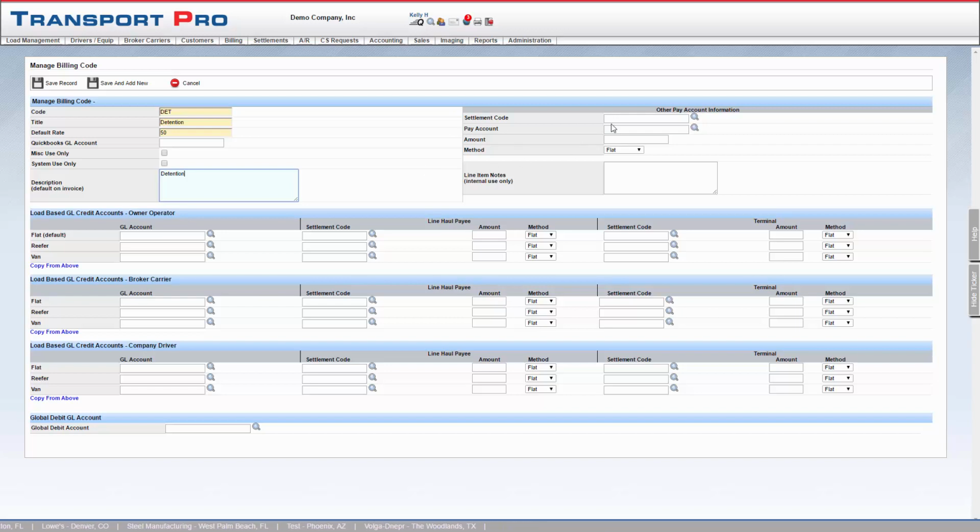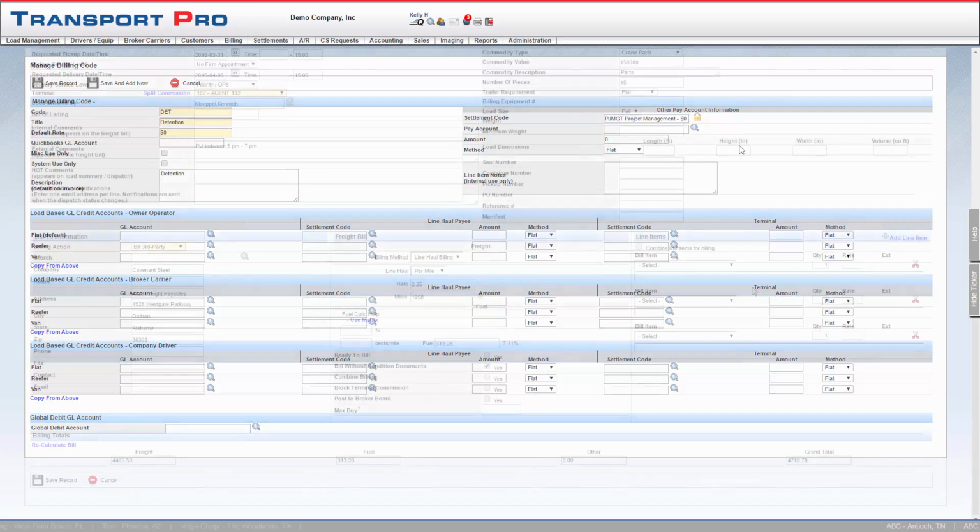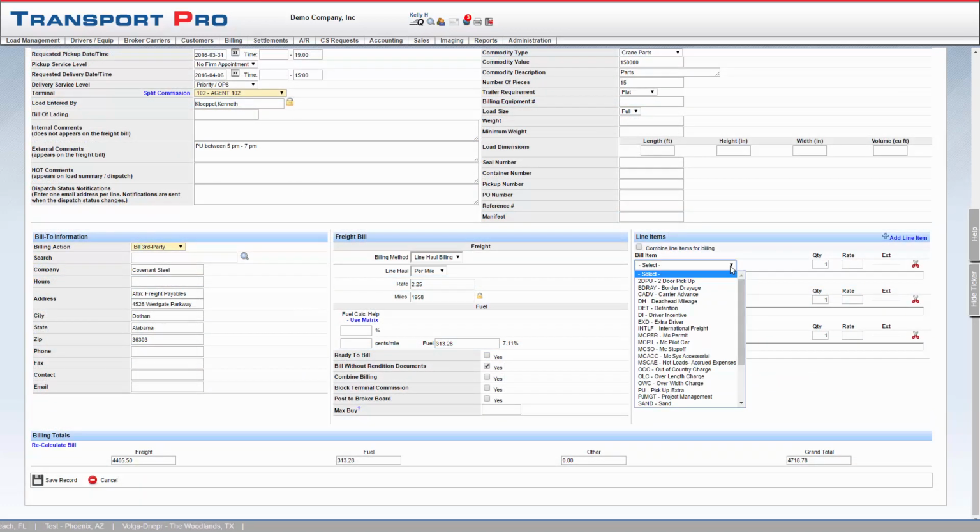Let's look at the Other Account Pay information. This section is used for unique situations. For example, if you need to set up a code for project management, you can do that here. Enter the settlement code. Whenever this type of billing code is used on a load and selected from the Line Items section, a Pay Other box will appear. I will switch screens to show you what this looks like.